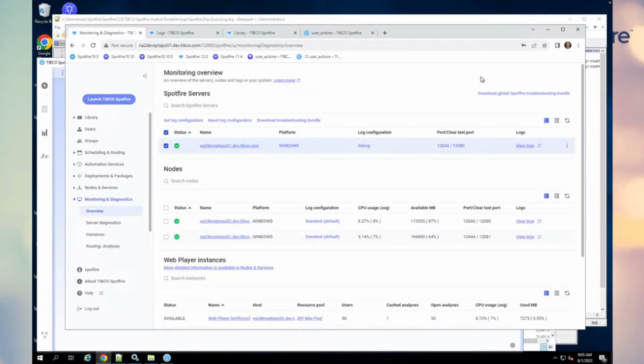Another thing that's important is to download the troubleshooting bundle, because a lot of times the support team uses that to get a snapshot of the whole environment, all the nodes and the web player instances and things like that, and it gives you a very good overview of what's going on in the environment.